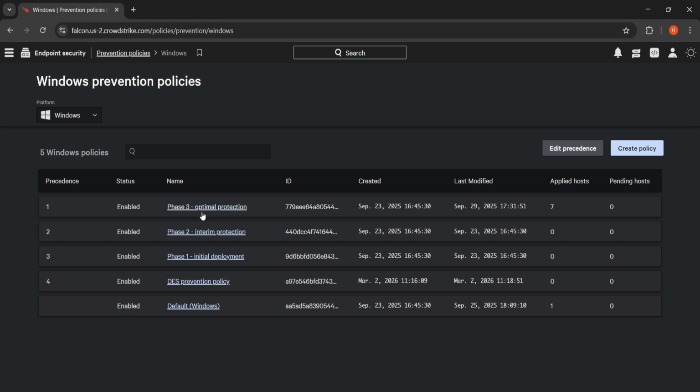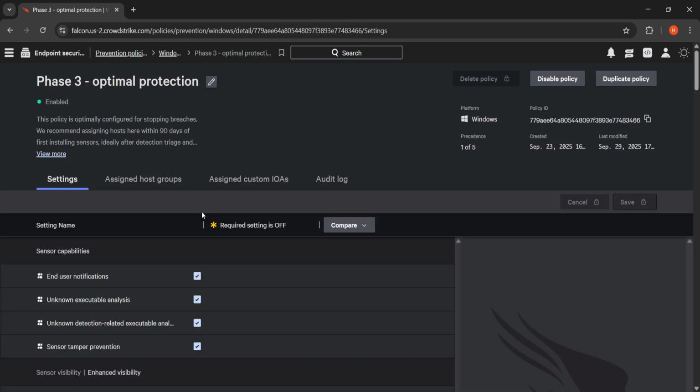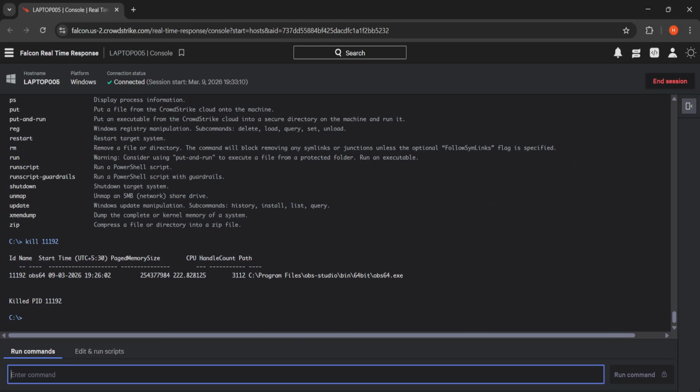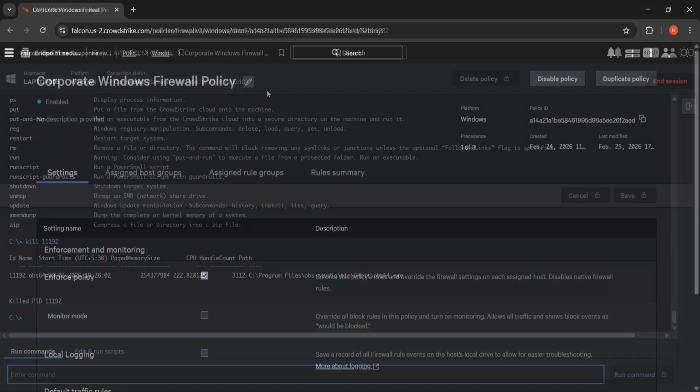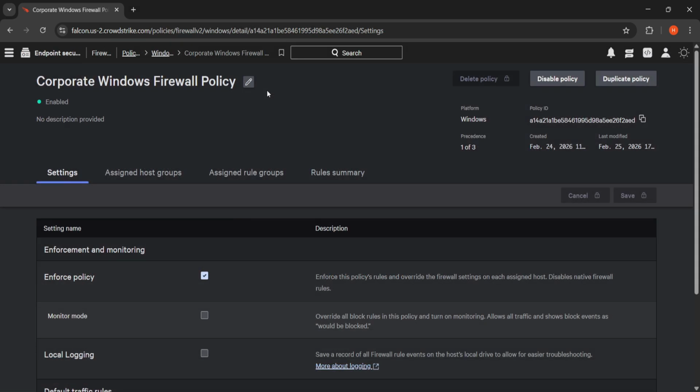We'll also cover key security capabilities such as prevention policies, real-time response, host containment, device control, and firewall management to help you effectively protect and manage endpoints using CrowdStrike Falcon.